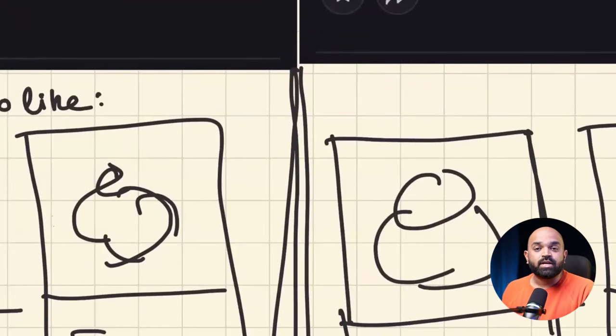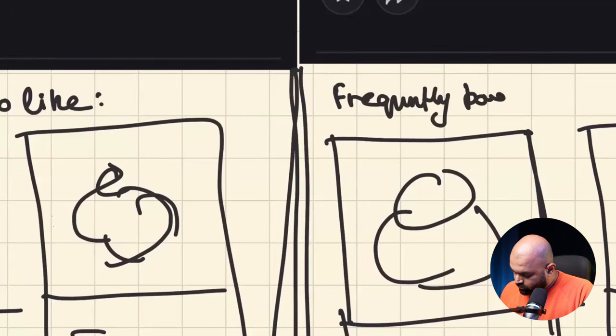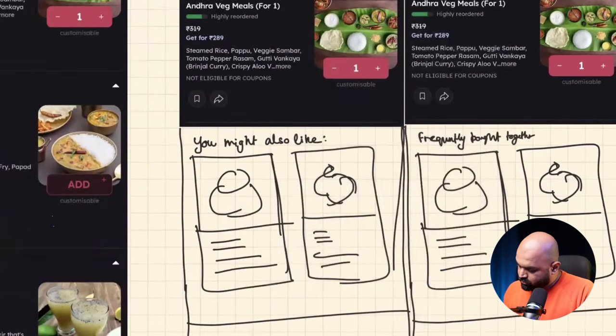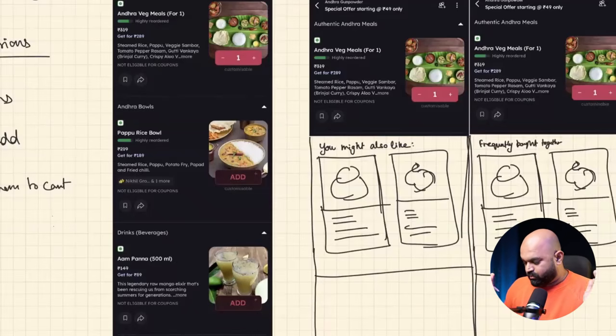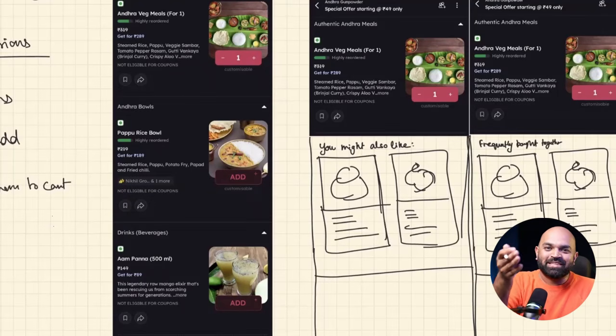Correct? What did you say? Frequently bought together. Yeah, what else? At certain times, like at lunch, you could add certain items for 50% off. Let's say you get Andhra veg meals for 240, but you get the other meal at 50% off. You are asking the business to burn money. See, most of our first ideas are to burn a hole in the pocket of the business. The business is saying, please go suggest, make them spend more money. You are like, let's give offers.